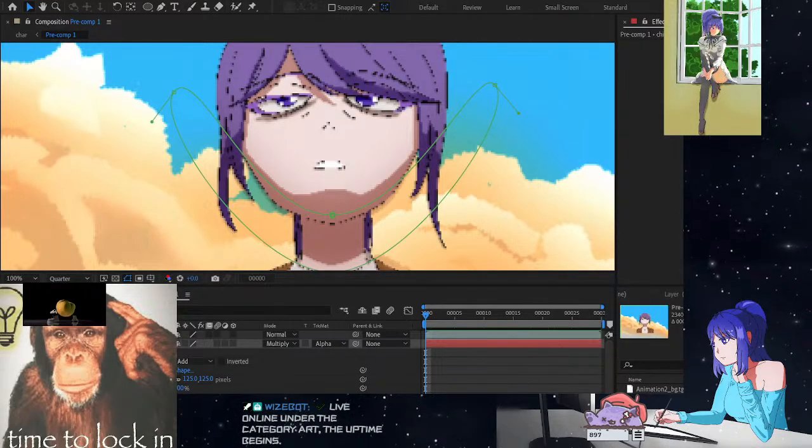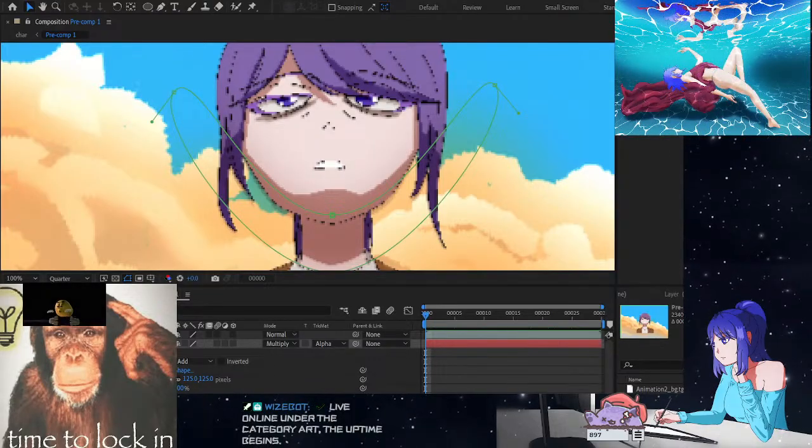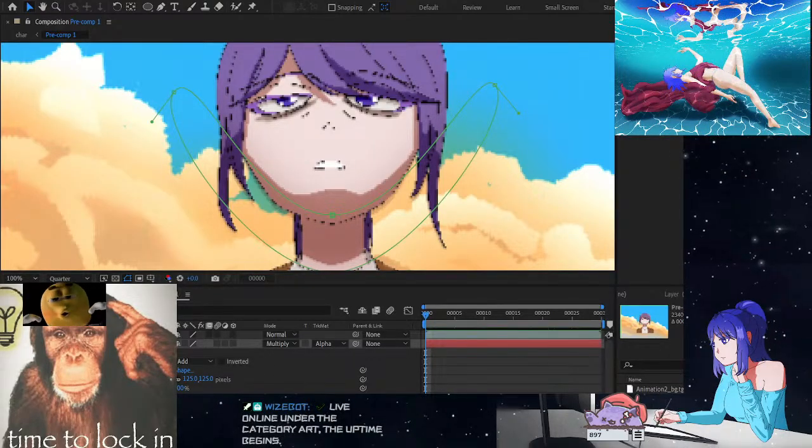But how do we animate it? Let's click on the stopwatch to delete all keyframes and throw its opacity back to 0.